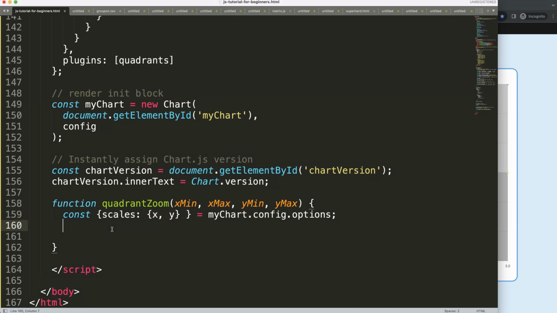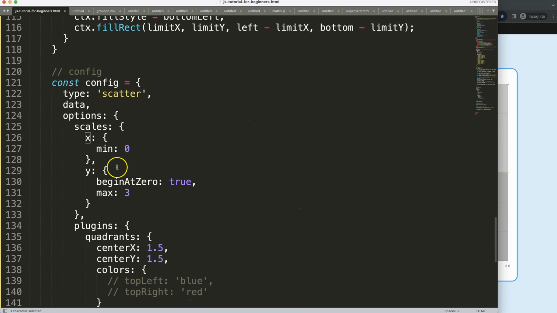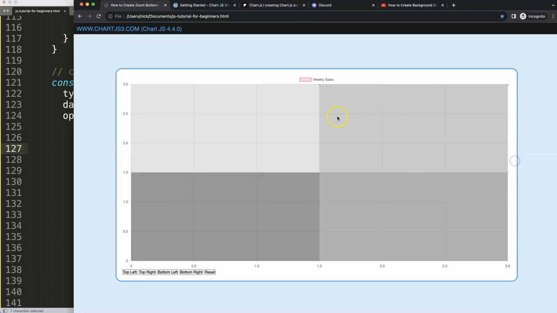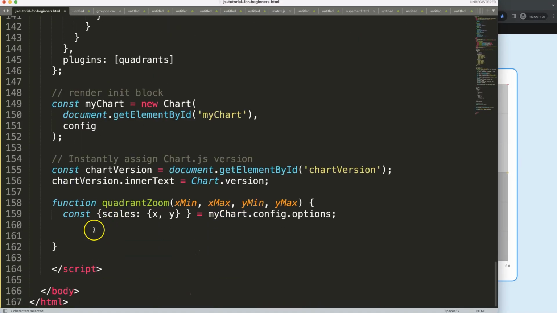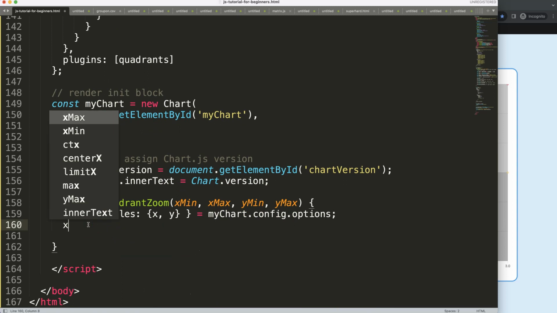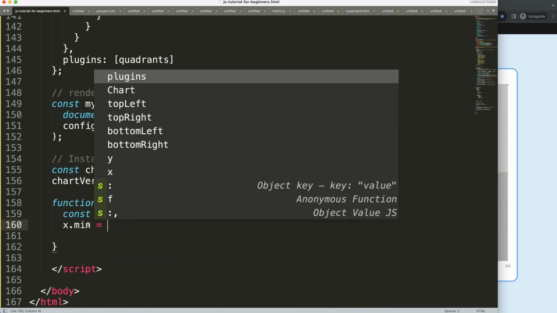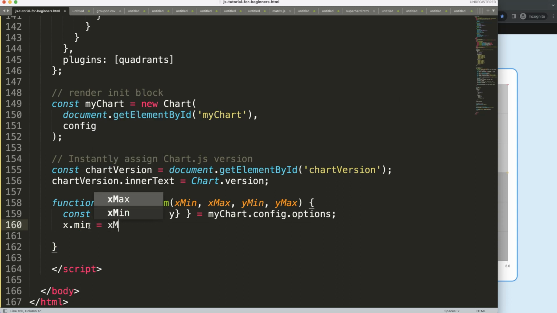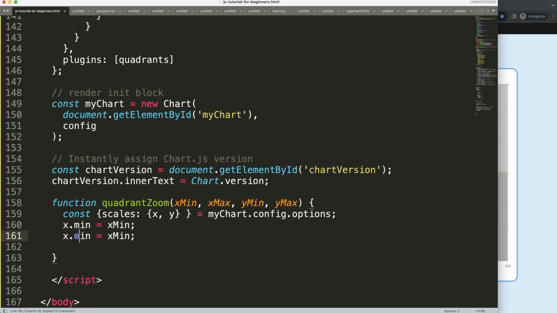Then what I want to do is a console log, but probably it's not possible right now because we don't have the function active yet. But what I want to do here is on the x scale, get here the min value and set that to the latest value related to the colored rectangle. So we can say here x.min, that is the value within the scale, will be equal to x min. Very straightforward. And then we can guess the others as well.